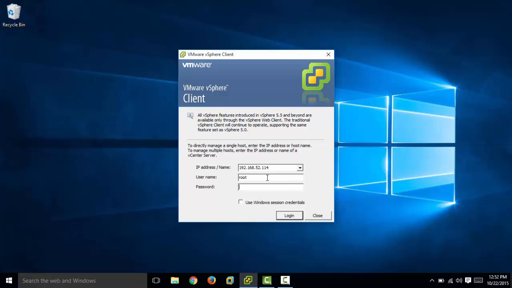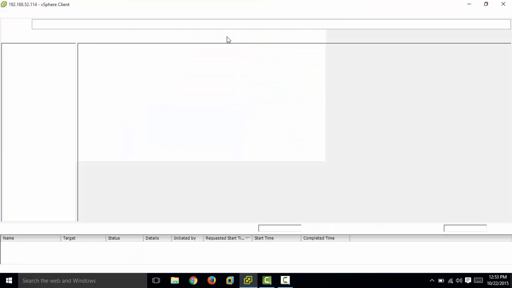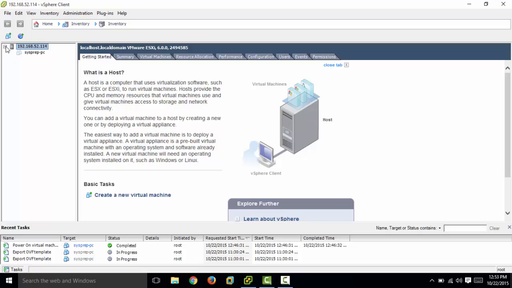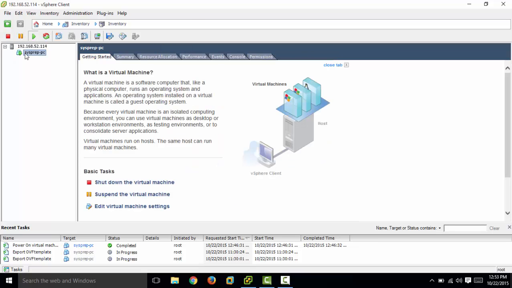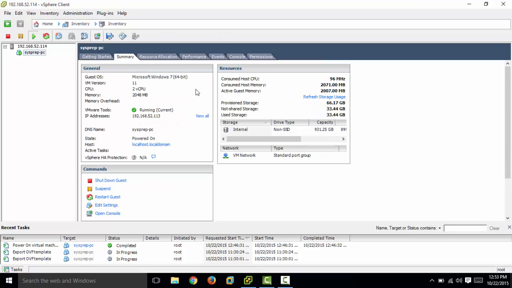So let's go ahead and log into our vSphere client. Log into the server here. And here you can see we've got the PC. It's up and running. This is a summary of the machine as it's configured.